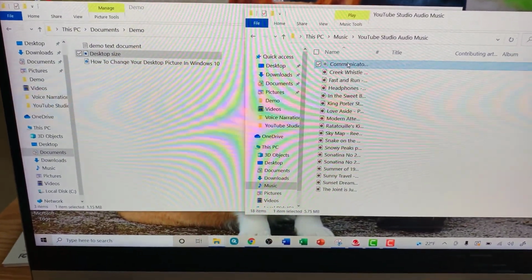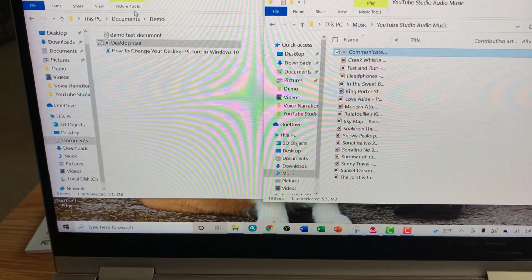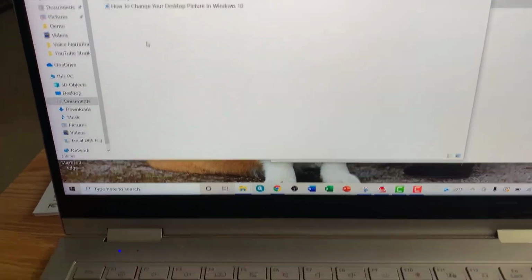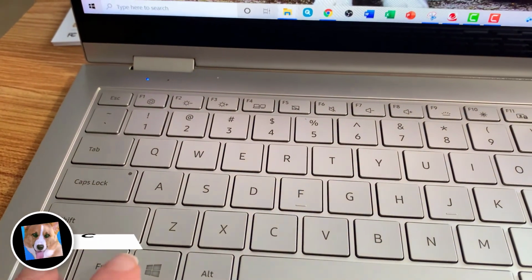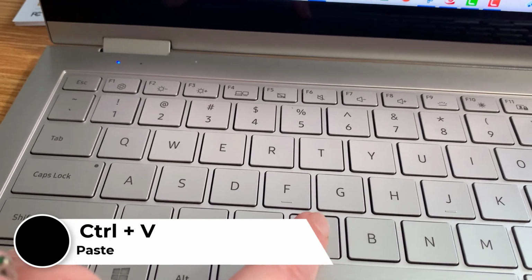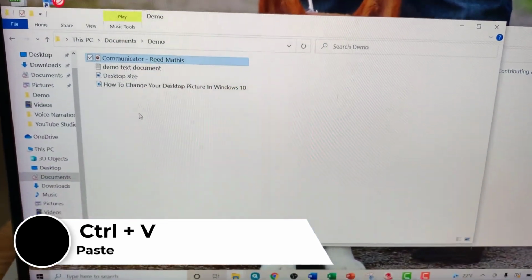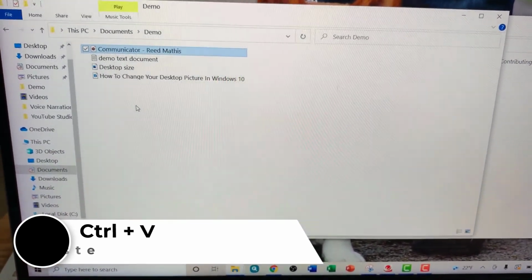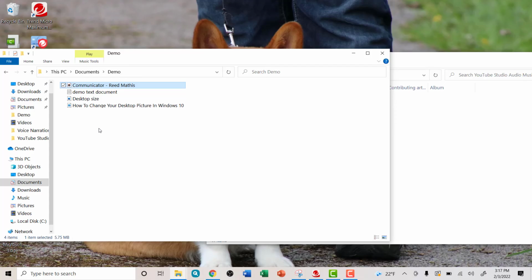So I'm going to go ahead and paste it over into that demo folder. So I'm going to go ahead and select my demo folder, and then I'm going to hit the Control key again, and then I'm going to hit V for paste, and ta-da! There it is. There's that file. So that is how you do a copy, a paste, and a cut for moving a file or a folder, and then how to paste it again.